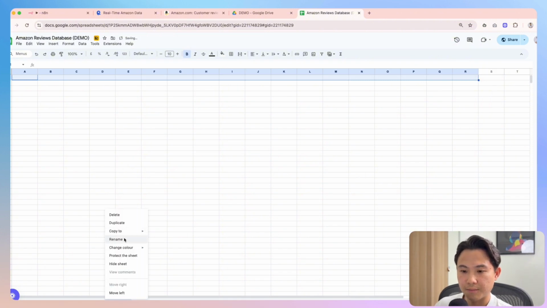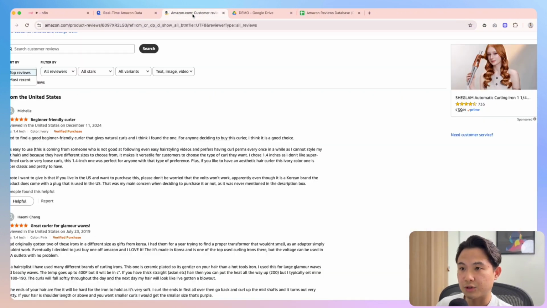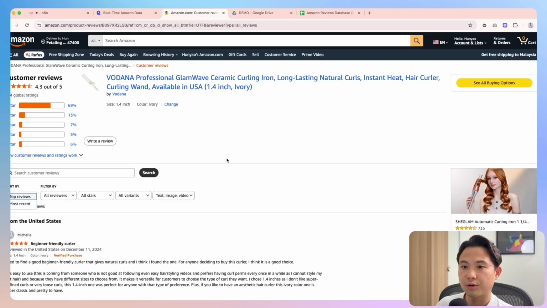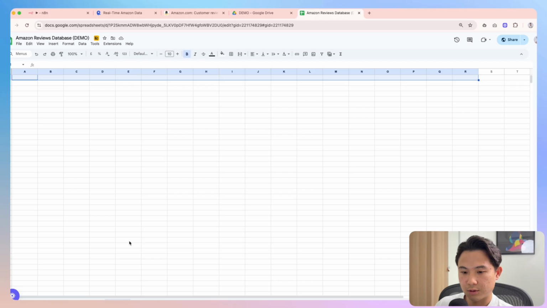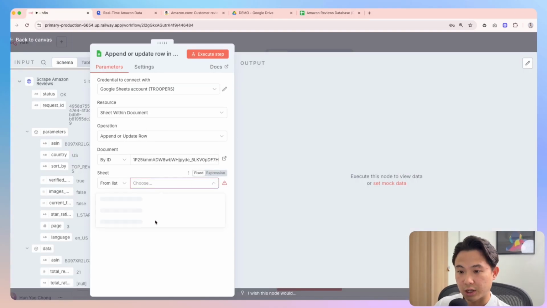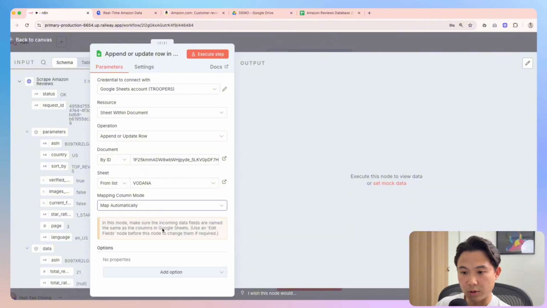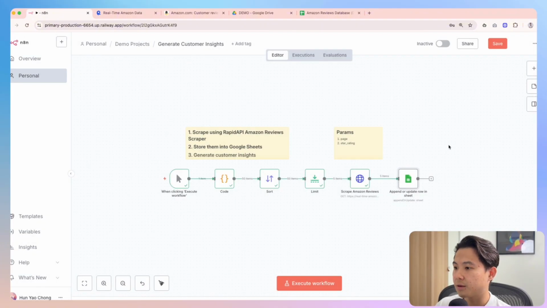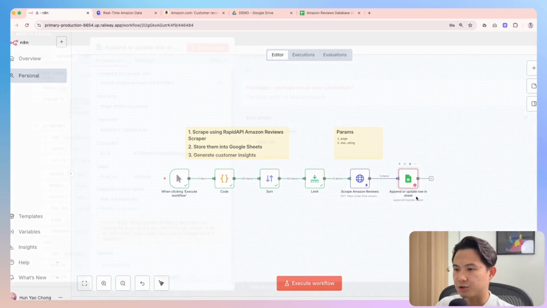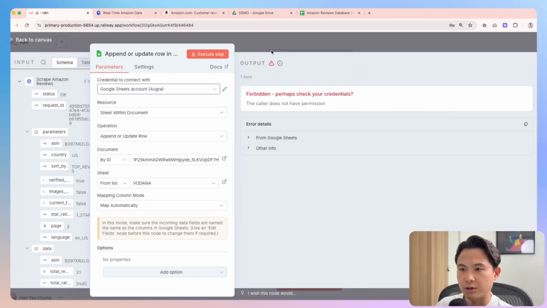Actually, I don't even need this, right? I can just say, because now we are scraping for Vodana Professional Glam Wave, so we're just gonna select Vodana, and then we can map automatically. I think that should be fine. And then we're gonna pin this so that it doesn't rerun. Append or update sheet, please check credential. Oh, okay, sorry, I'm just using the wrong account here.